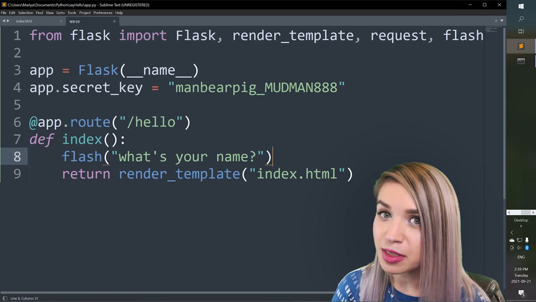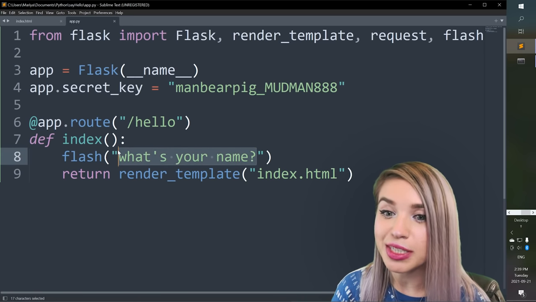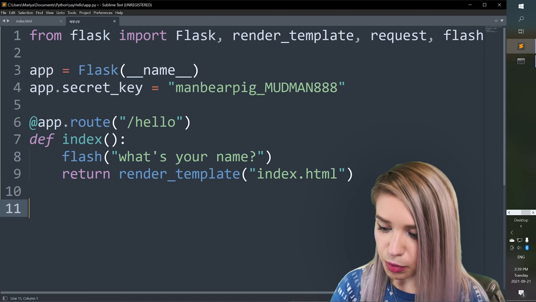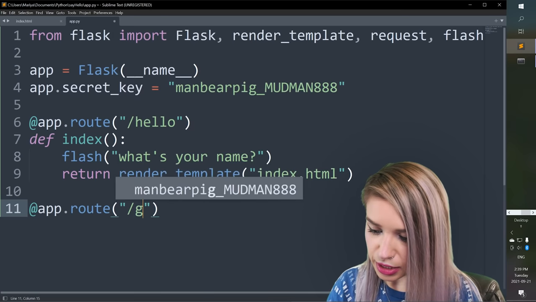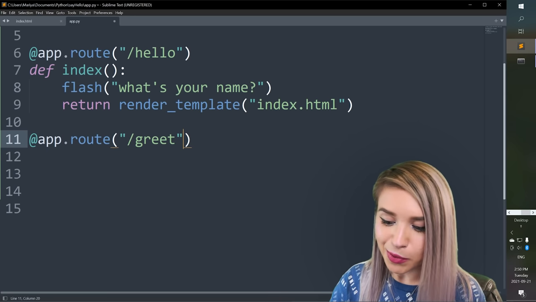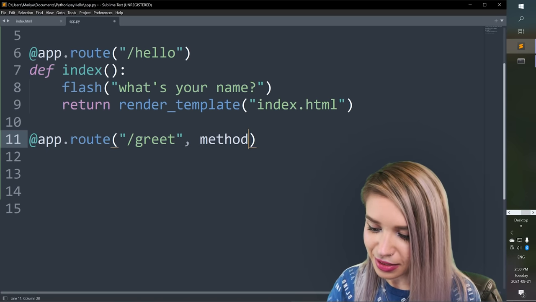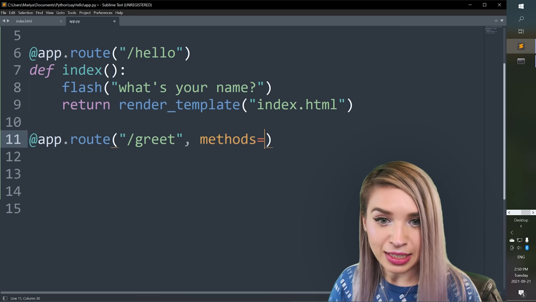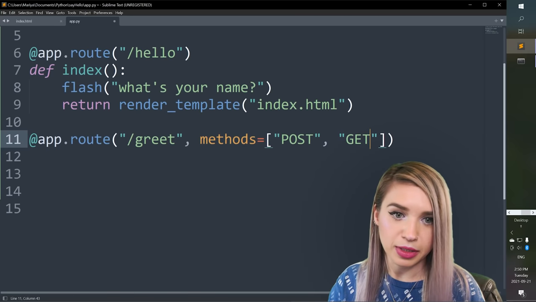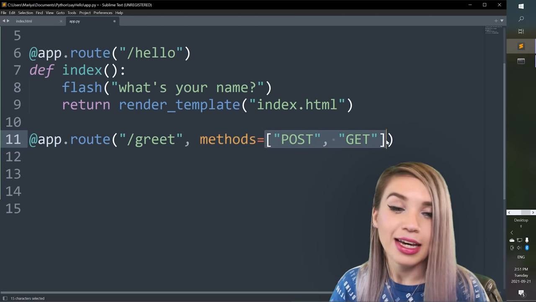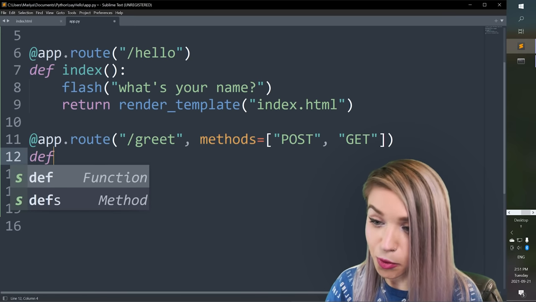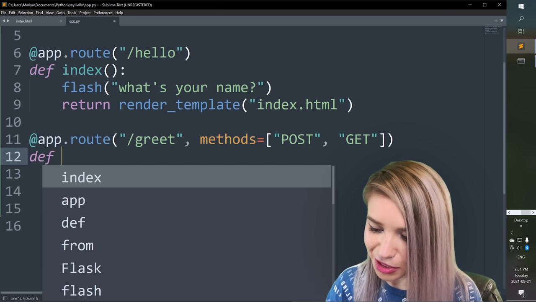Now, in order to display a different message as soon as we press on the submit button, we will create a brand new route. We will call this route greet. And since this time we are interacting with the server, we will also need to specify the methods of our interaction. In my case, I will select both POST and GET, even though simply specifying POST will do the trick. And then we can go ahead and connect a function to this route. In our case, we will call this function greet.